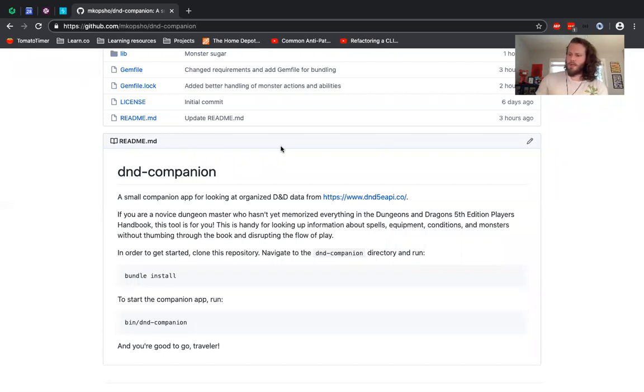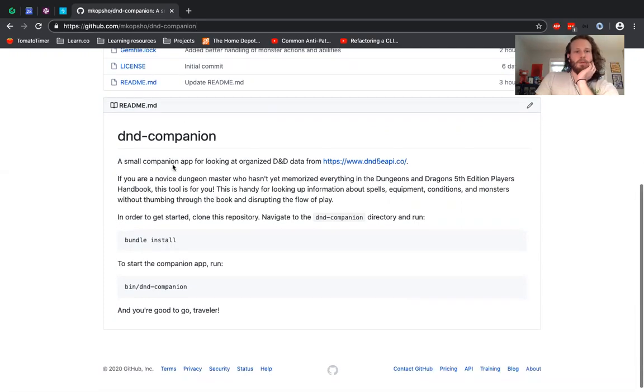So we're talking like folks who have maybe DM'd a handful of times but haven't committed all of the rule set to memory. And instead of thumbing through a book or the player's handbook or like an expansion handbook or something, they could use this application to access information that would otherwise disrupt the flow of play in order to look up.